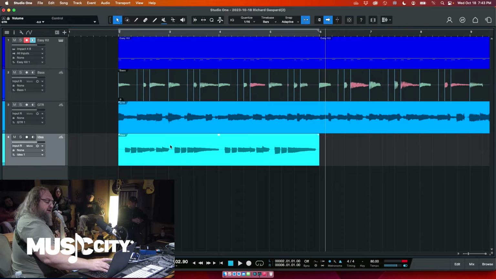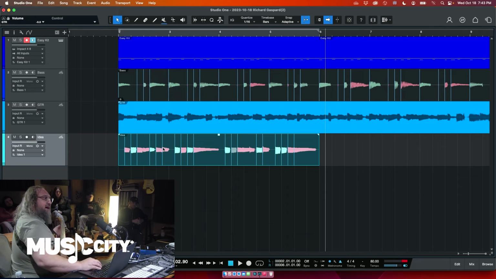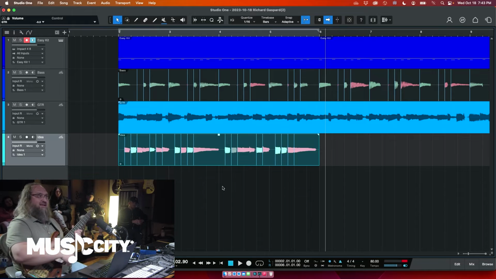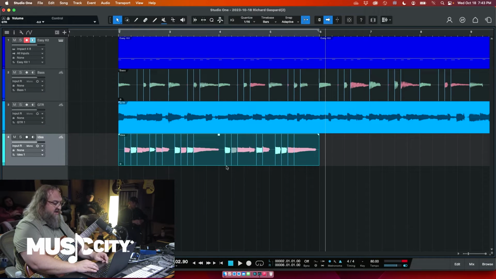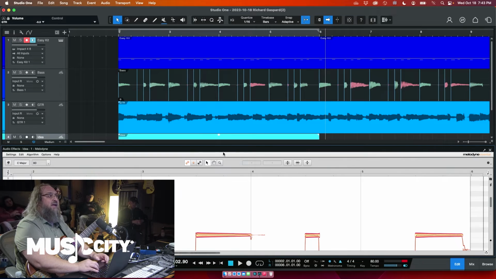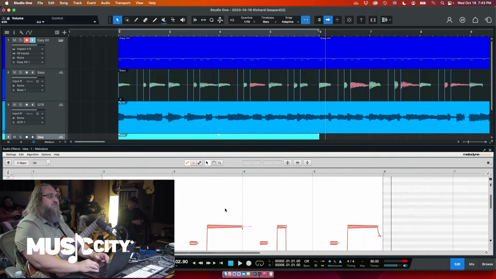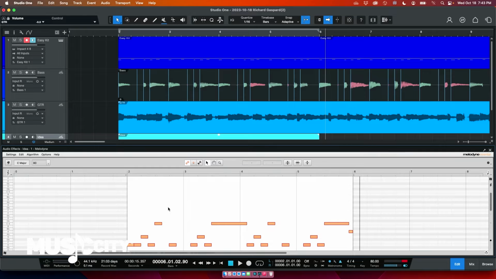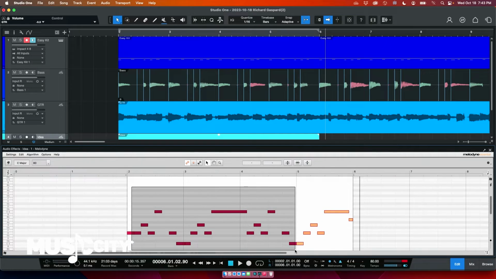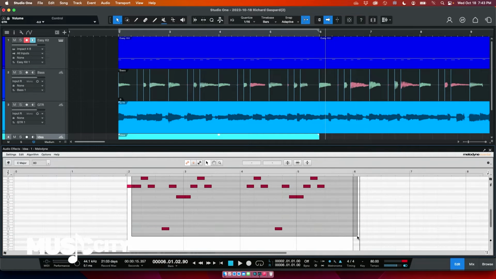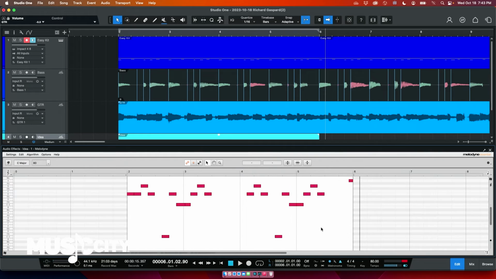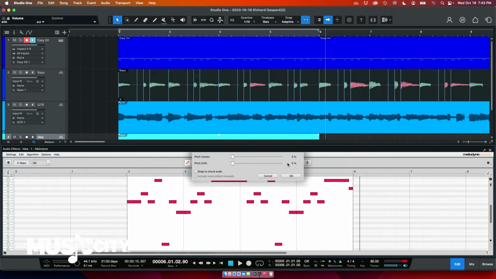So I'm going to click it. I'm going to quantize it, lock it in. Now I'm going to bring this into Melodyne. So in Studio One, I just make sure it's highlighted and I hit Command M. And now I'm in Melodyne, which is a tuning plugin. You see, that's all of my notes. Melodyne calls them blobs.